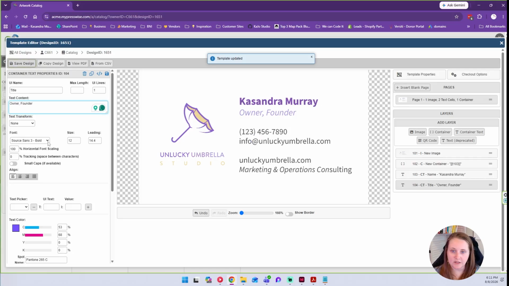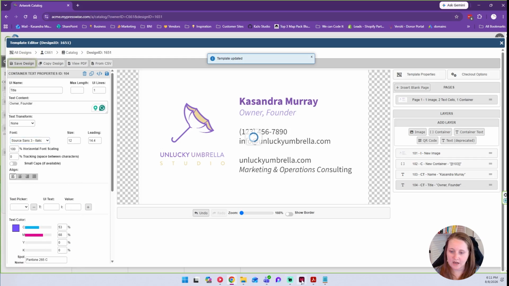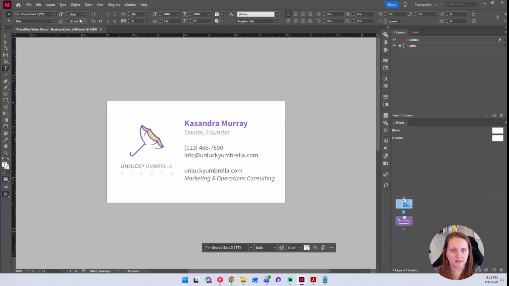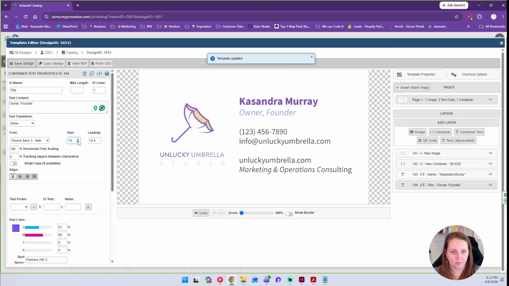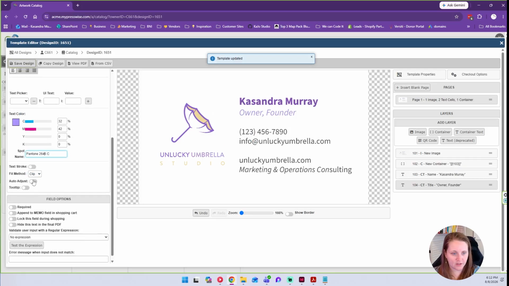And I believe this is italic. And I'm going to check in InDesign. This is 10 points and 12 point leading. We're going to go back down to 10 and we're going to go to 12 here. Then I don't need to change any of these settings. I don't need a text picker, but I do need to change the color. The color for this one is 324200. And then this is Pantone 2645C.